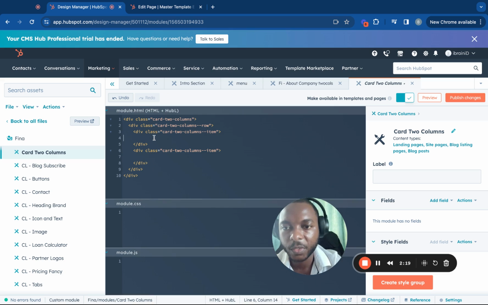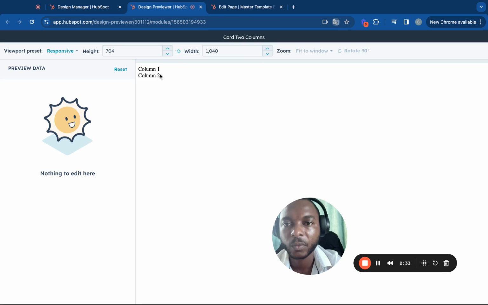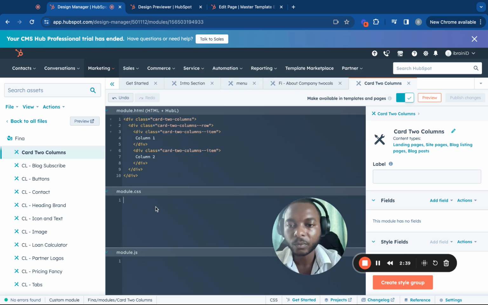So this is it. Let's say, for instance, you have column 1 and then column 2. As you can see, if we preview it, you can see it like that. For that to become columns, you have to give it a style. So we have our row, column.